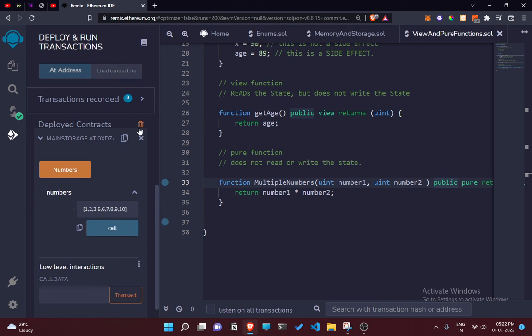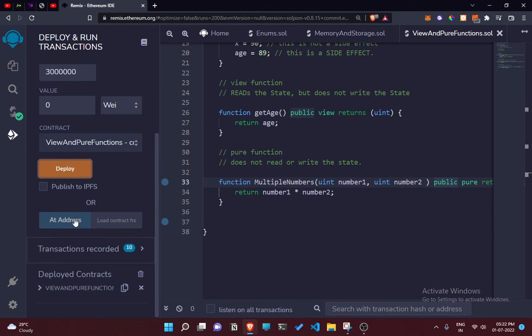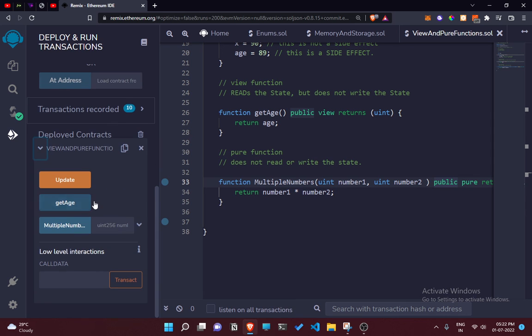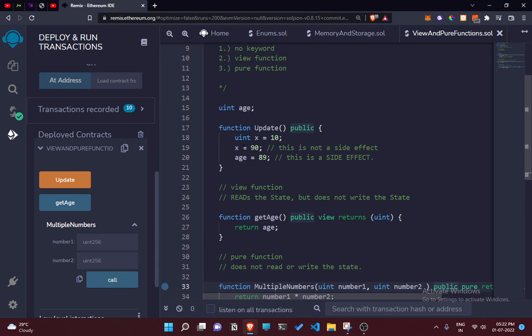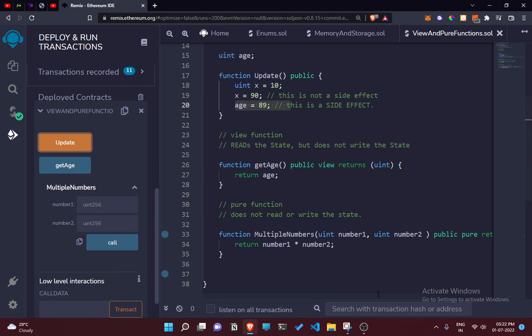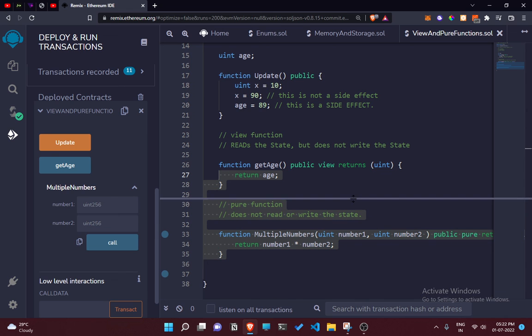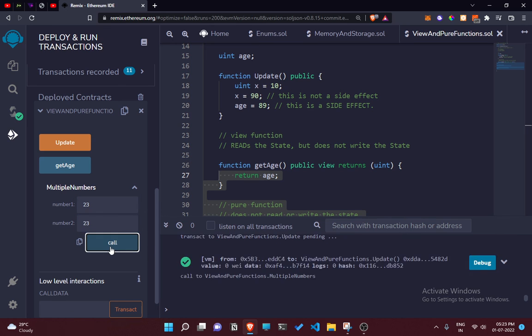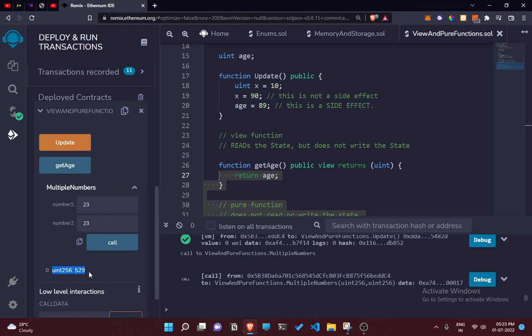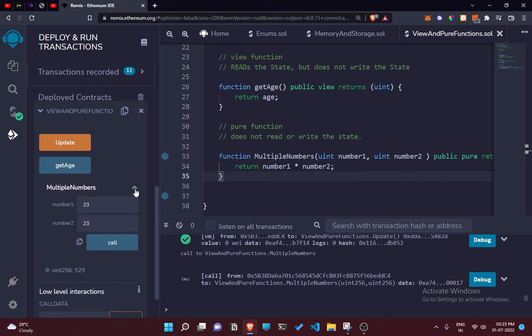Now if I deploy this again and expand this tab, you will see this is an update function. If you look at the update function, it essentially updates the thing right over here. It doesn't show anything because we aren't returning anything right over here. So let's say we add 2 numbers, 23 plus 23, call it, it just essentially multiplies those numbers, right? That's how you can use this kind of pure function in Solidity.